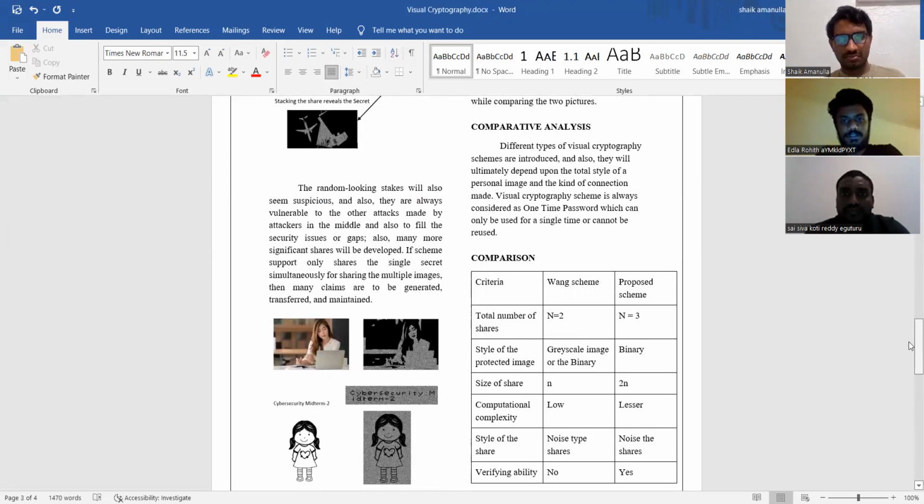So here we're going to discuss the comparative analysis. Basically, there are different types of visual cryptography schemes introduced, and they ultimately depend upon the type of protected image and the kind of connection they make. Also, a visual cryptography scheme is always considered a one-time password that can be used only once. It cannot be reused again and again. So here we are going to compare two schemes: one is the Wang scheme, and the other is the proposed scheme.